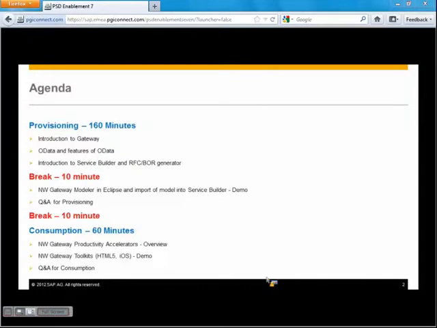After that, I would show you the gateway modeler, which is available for Eclipse, and how you import this model into the service builder. And then we open the session for a Q&A for provisioning.